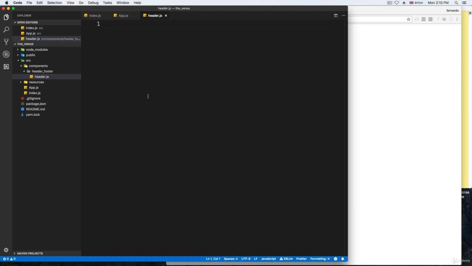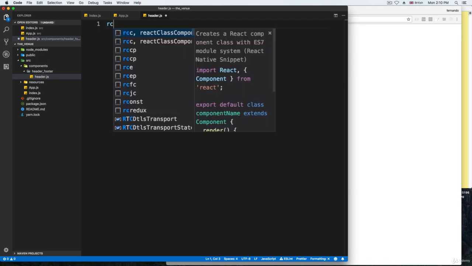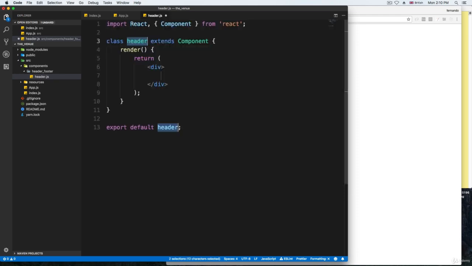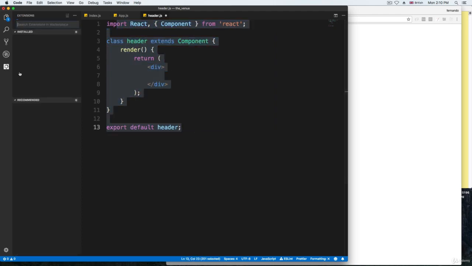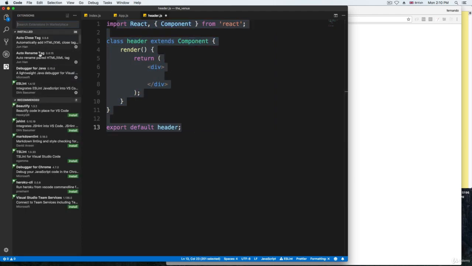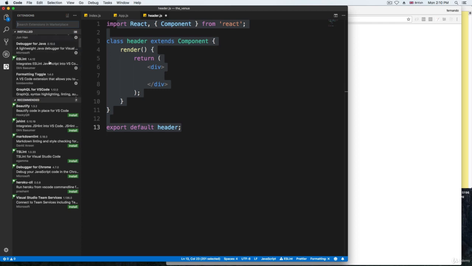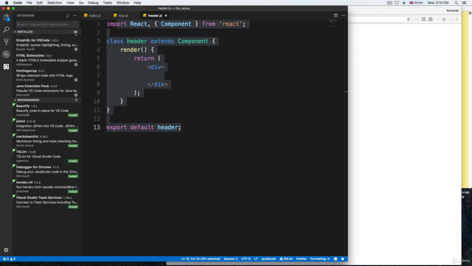Now, I'm going to tell you this, and if you're using VS Code, it's going to be really helpful for you. I'm going to be using some snippets. For example, I'm going to say React class-based component, and if I press enter, it will give me all the layout for this. So this is a plugin I have installed, and I recommend for you to install it.